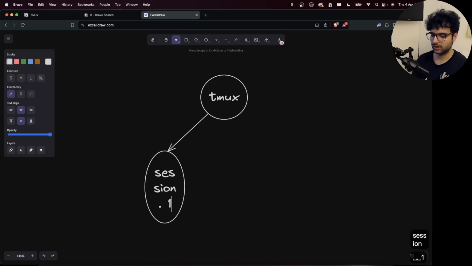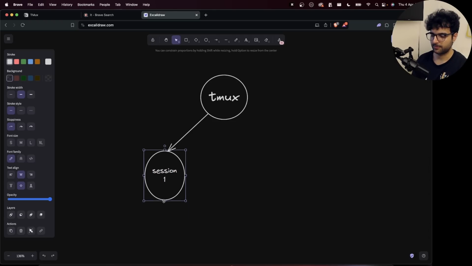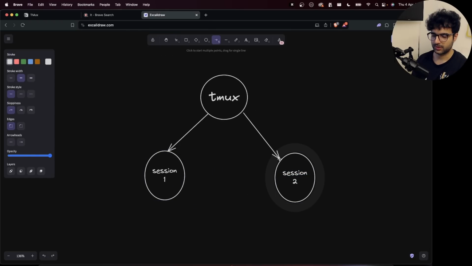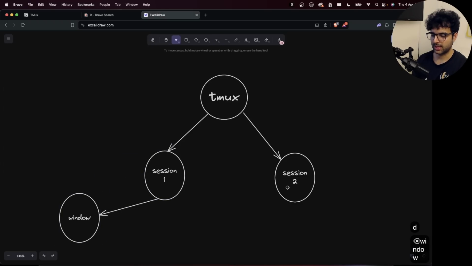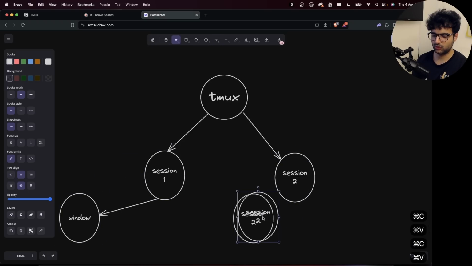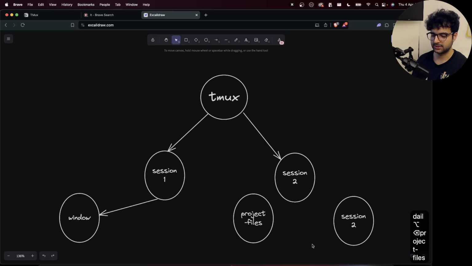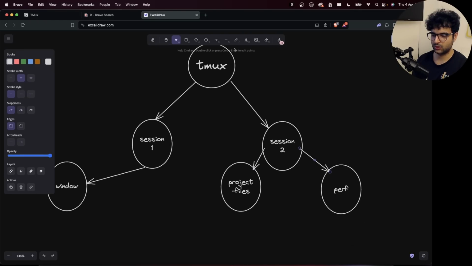If this is Tmux, I have two sessions. Session number 1, and then session number 2. The first session has a single window, and then the second session has two windows. One I called project files, and the other one I called perf. And then the first window over here has two panes.